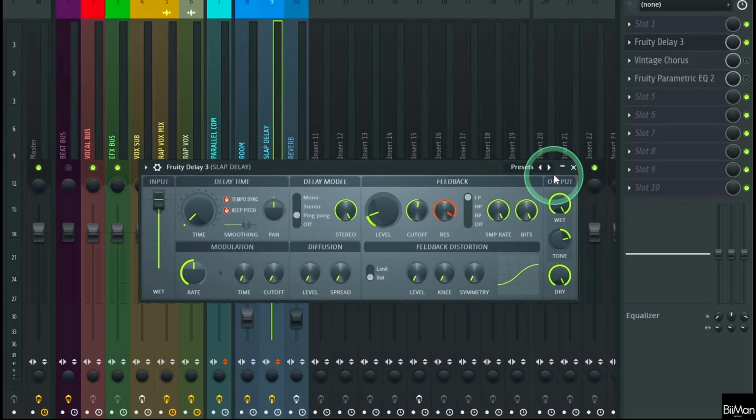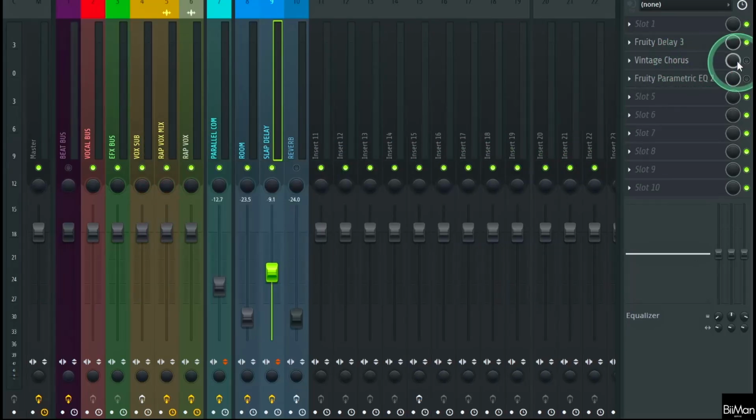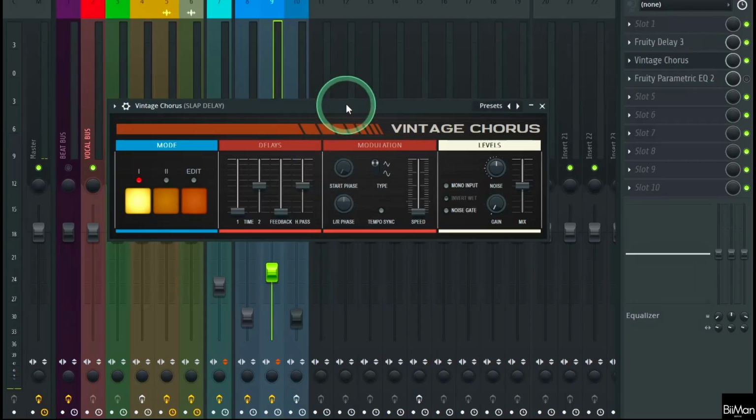So after the Fruity Delay 3, I used the Vintage Chorus, which also comes with FL Studio. This is to give the slap delay some sort of chorus and width.